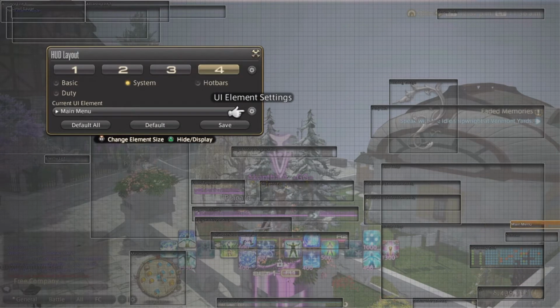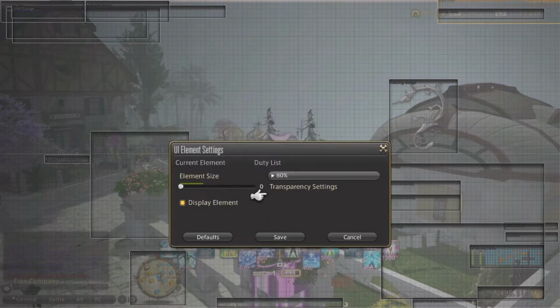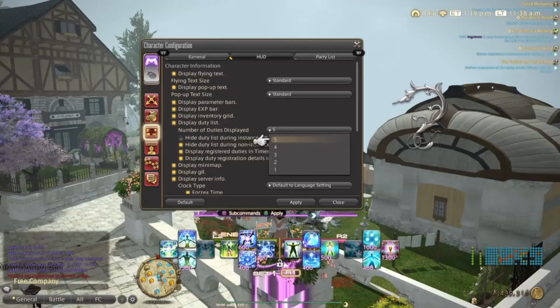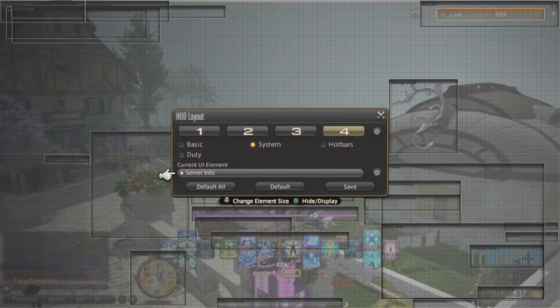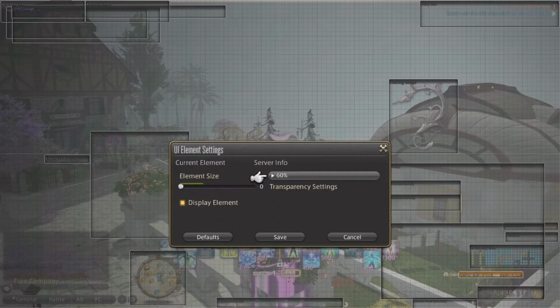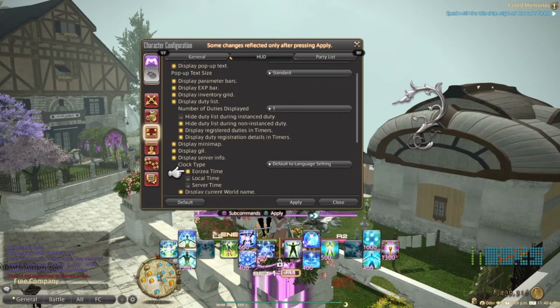Duty list. This one you can have the way you prefer. To make my UI cleaner, I keep only one at a time, really small at the top. Server info will show the times, server time, or your local time, or the Eorzea time, plus the world you are in if you wish to travel, to shop for example.